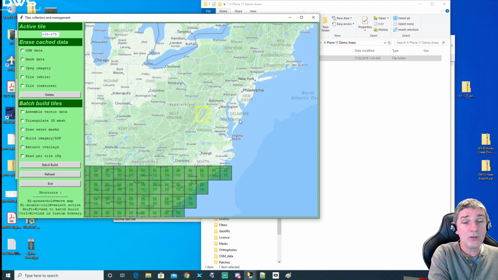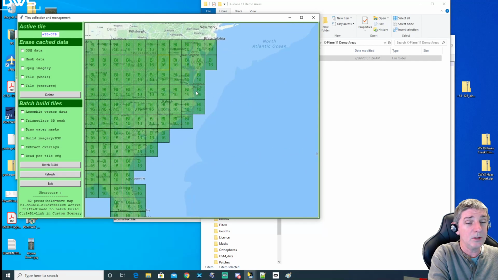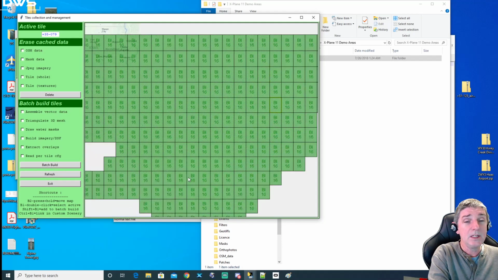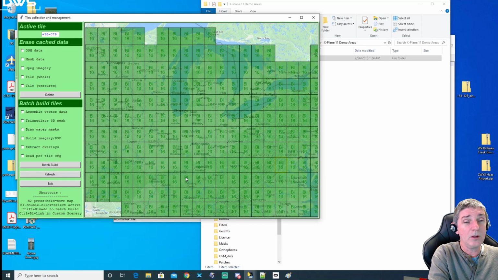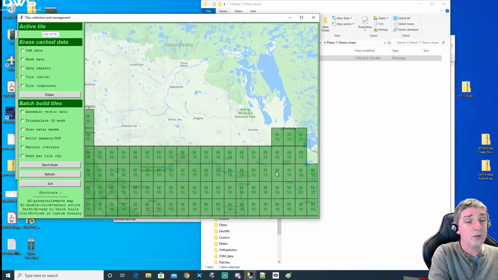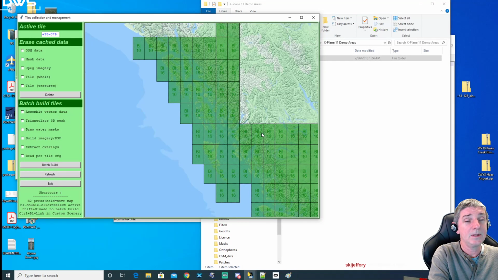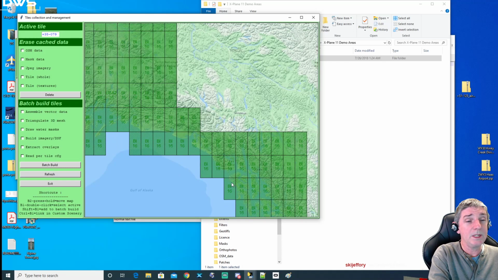And what this does is it brings up, you might end up out here in the ocean, but I'm going to pan back over to the United States, and you can see these tiles loading in, and these represent all of the tiles that I've made. So they're still loading in. Here's British Columbia. And what it's doing is it's going through and reading what I've made before.